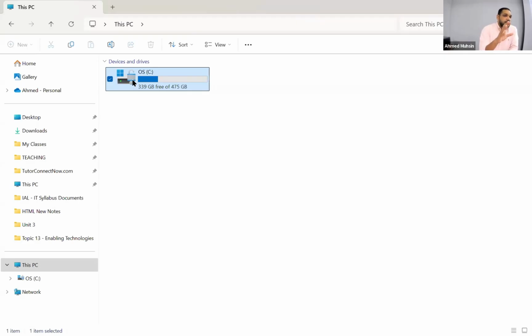SSD is a solid state drive. Hard disk? No, this laptop doesn't come with a hard disk. This laptop, as you can see, is quite slim now, so they don't have a hard disk in it. HDD is hard disk drive. So everybody, you all see the problem I'm in, right?